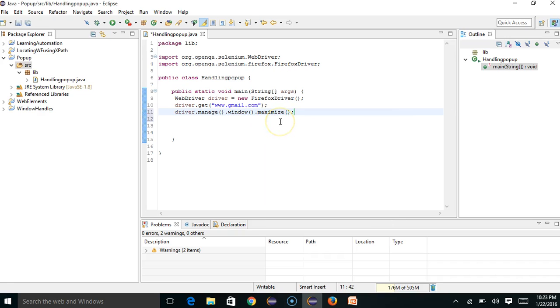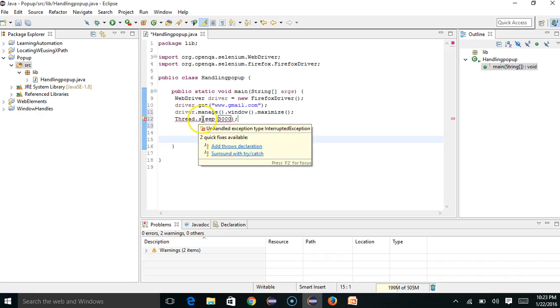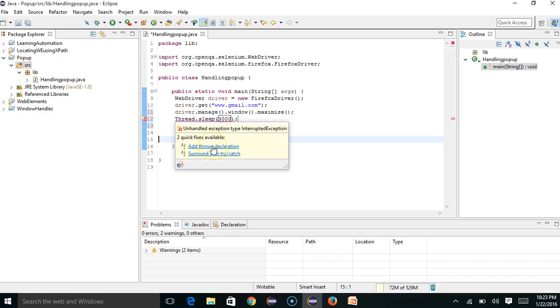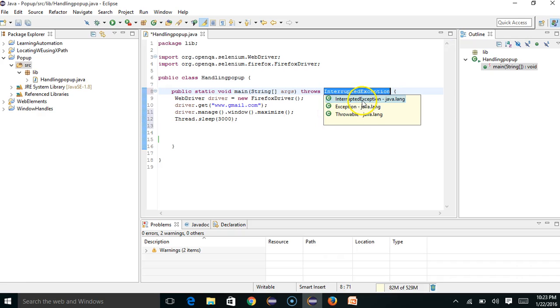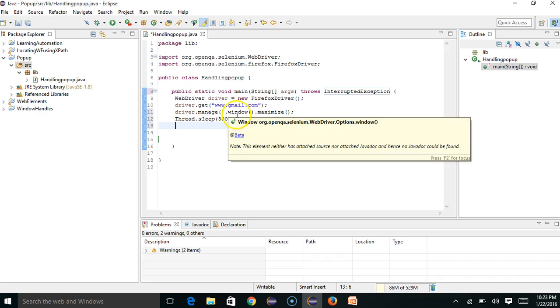Maximize, right? It will maximize the browser window. We will wait for some time. Thread.sleep, and 3 seconds I am putting, right? It will throw an exception. Click on this, move the focus on this pointer, and you will see add throw declaration. So it will throw an exception. Click on this InterruptedException, let it be. Okay, so now what it will do, it will launch this.